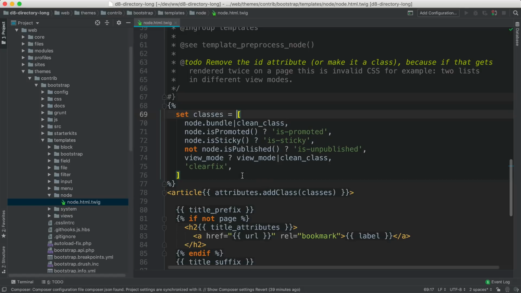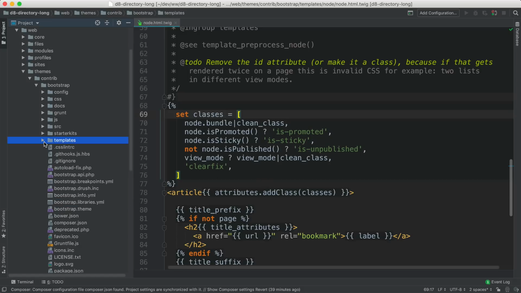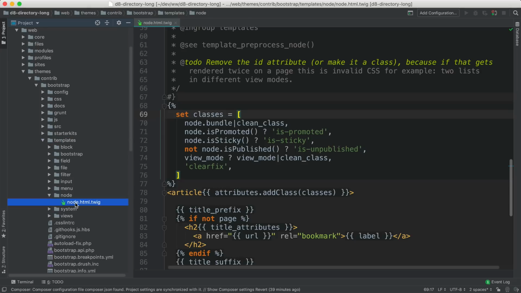So the recommendation is you never ever modify your base theme. You always create a sub theme and then just modify the sub theme, because if you want to modify, say, the node template, you can easily copy paste this into your templates directory, and Drupal is smart enough to override the parent theme's twig template with your twig template in your sub theme.